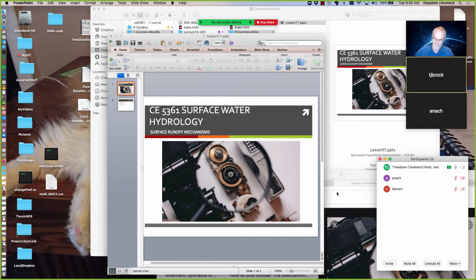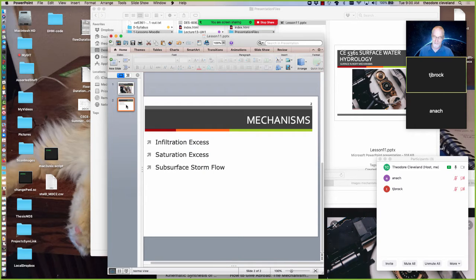So the stated topic for today is surface runoff mechanisms. If we stuck with just that, it's a really short lesson because this is as far as I got putting these together. We've actually seen these in the infiltration portion of the class last week, and the intent would have been to describe each of these mechanisms in greater detail. So I'm not going to do that today.